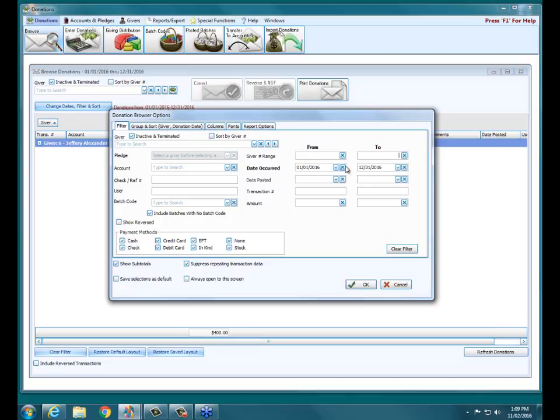You could do a month. You could do a quarter. You could do the whole year. You could also go back to 2009 if you wanted to. That's all driven right here by your date occurred boxes.